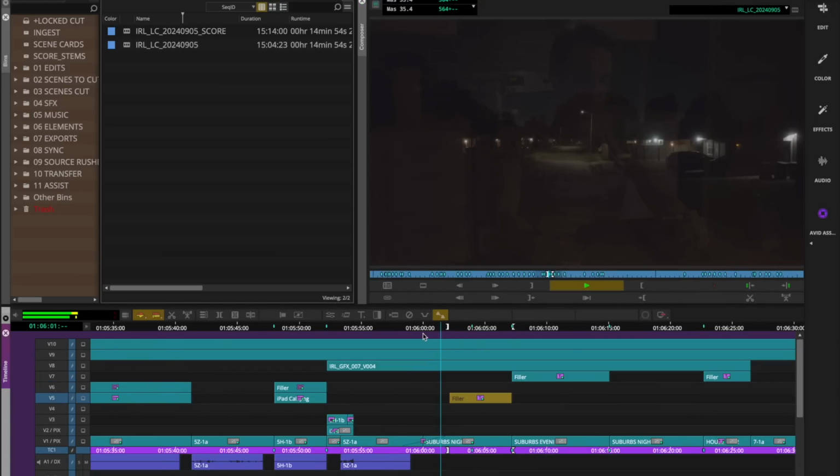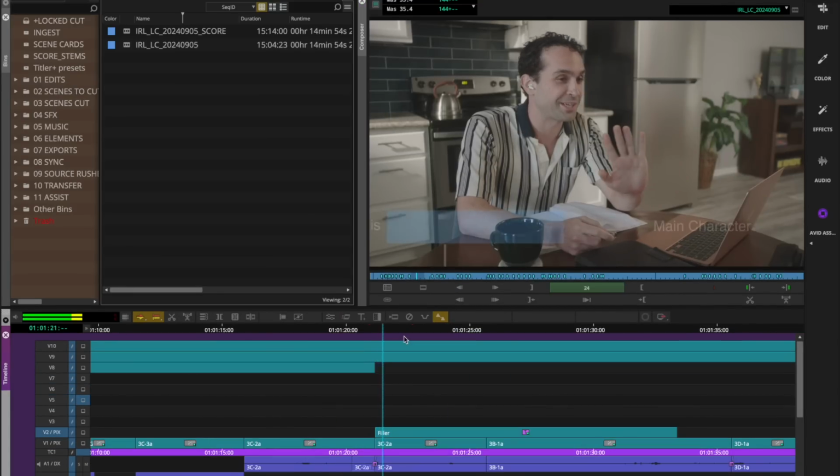We have an all singing, all dancing, brand new Avid Titler Plus. I have put it through its paces. I have tried to break it. I have stacked multiple titlers on top of each other. I have keyframed them. I have faded them. I have animated them. And performance has still been fantastic. And of course, in normal Avid Assistant fashion, I will demonstrate all that throughout the video.